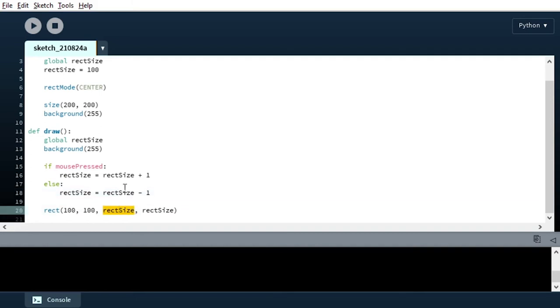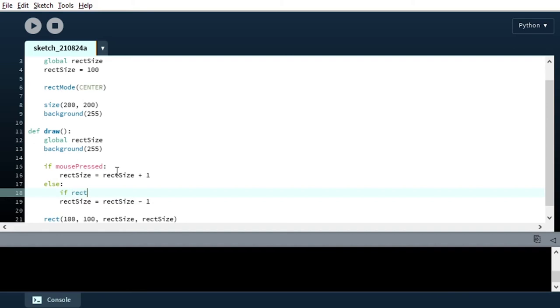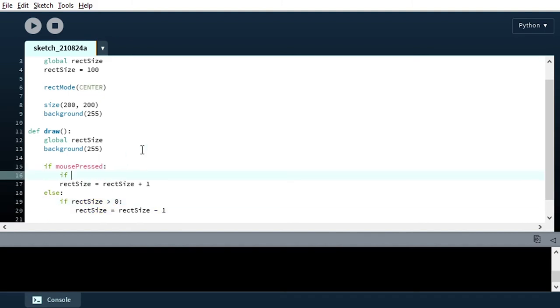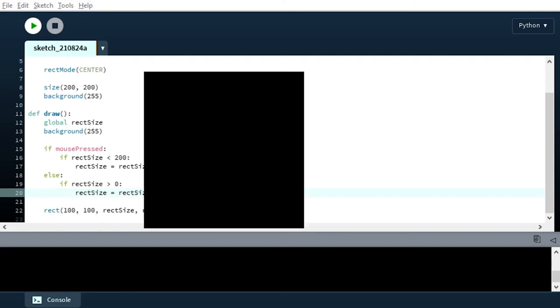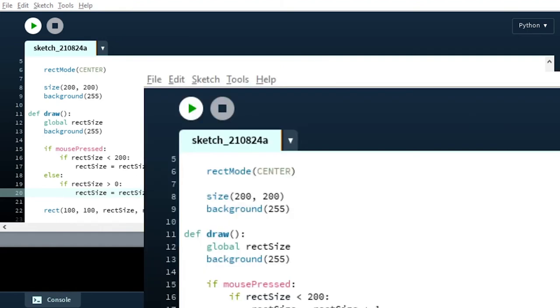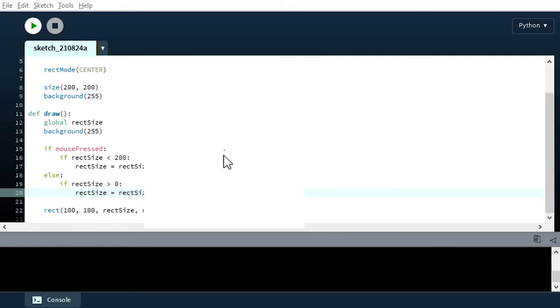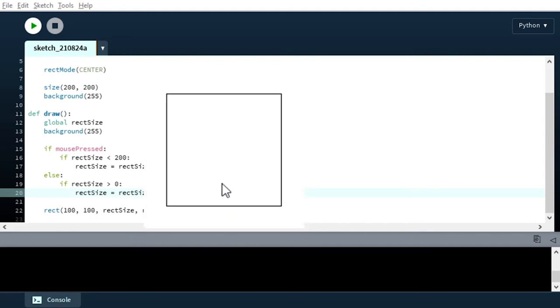So what we can do to remedy this is say that if rectSize is greater than 0, then shrink it. Otherwise, it's not going to do anything. You can do the same here, that if rectSize is less than 200, which would be our max, then we want to grow the rectangle. So now when we run this, and let me change our window here. Now you notice that it's not shrinking anymore, it's just a little dot right here. When I press it, it'll grow, it will max out, and you see it's around the edges right here. When I let go, it shrinks right back down.